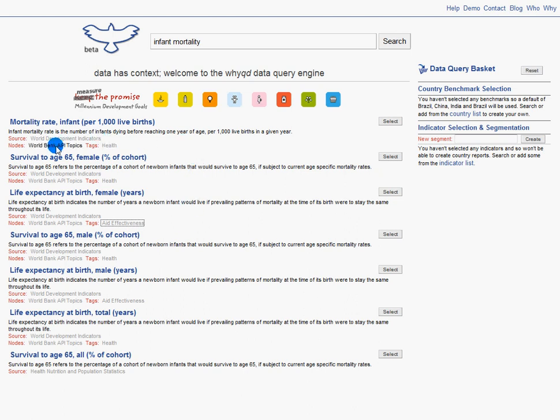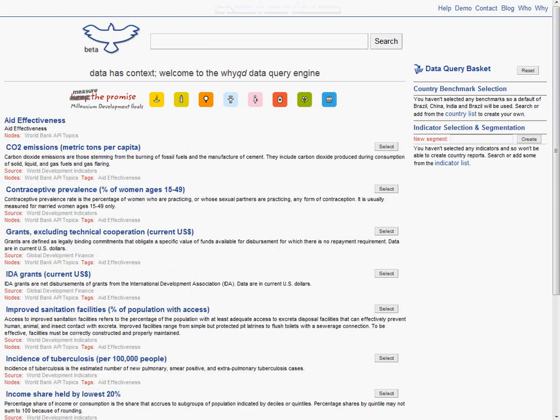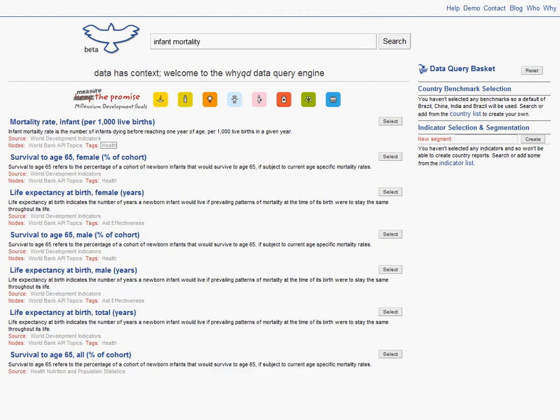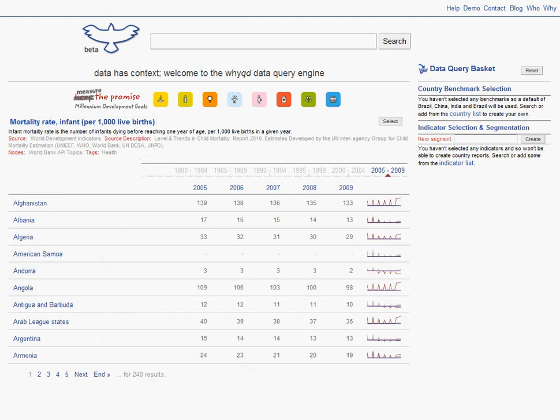You can search via the higher topics, tags such as health, aid effectiveness, or you can simply go directly in and look directly at infant mortality. What you'll get here is a set of indicators and segments. The normal data that you'd expect to see, along with these charts, spark lines.